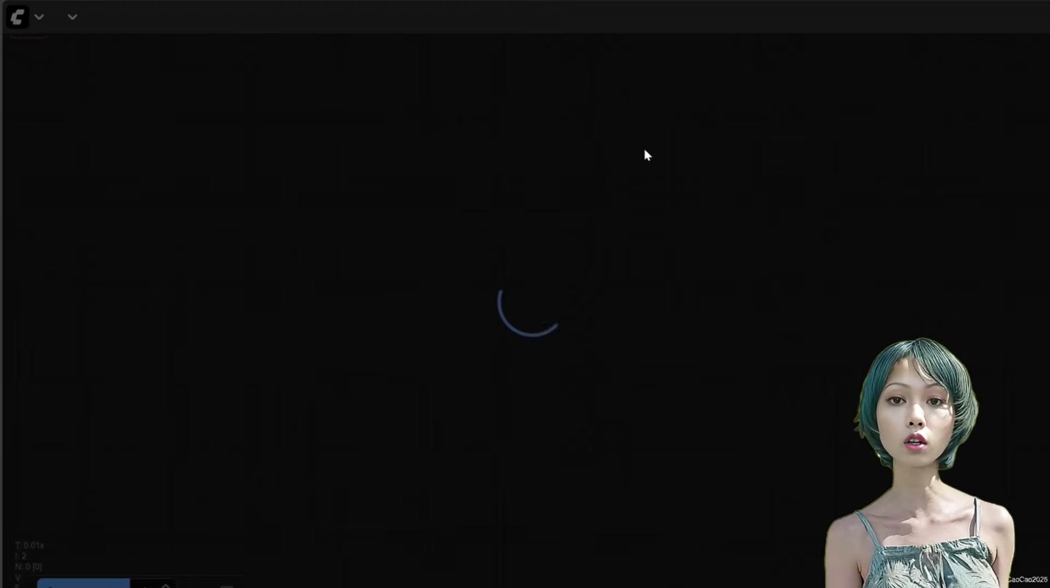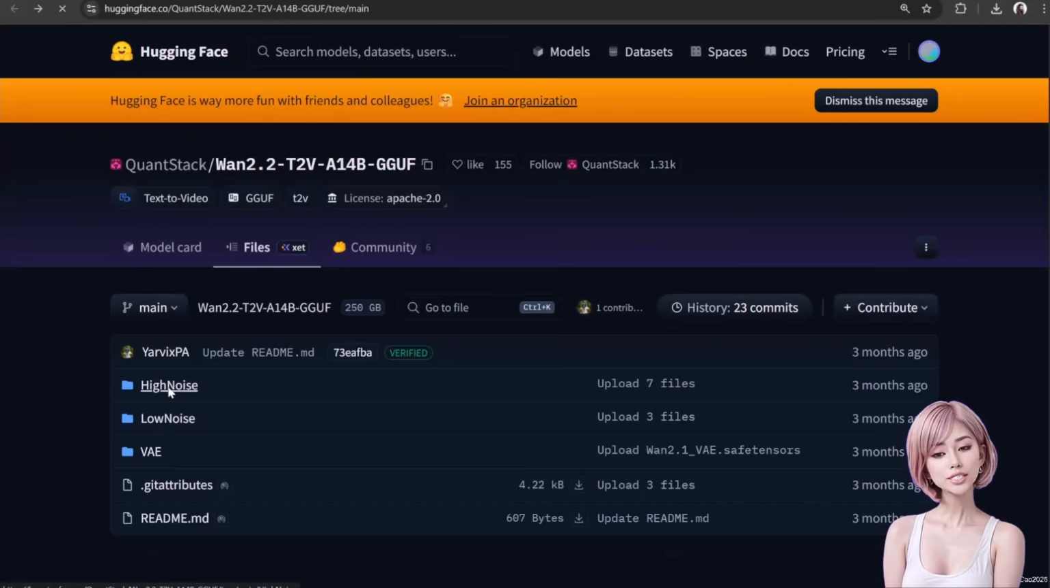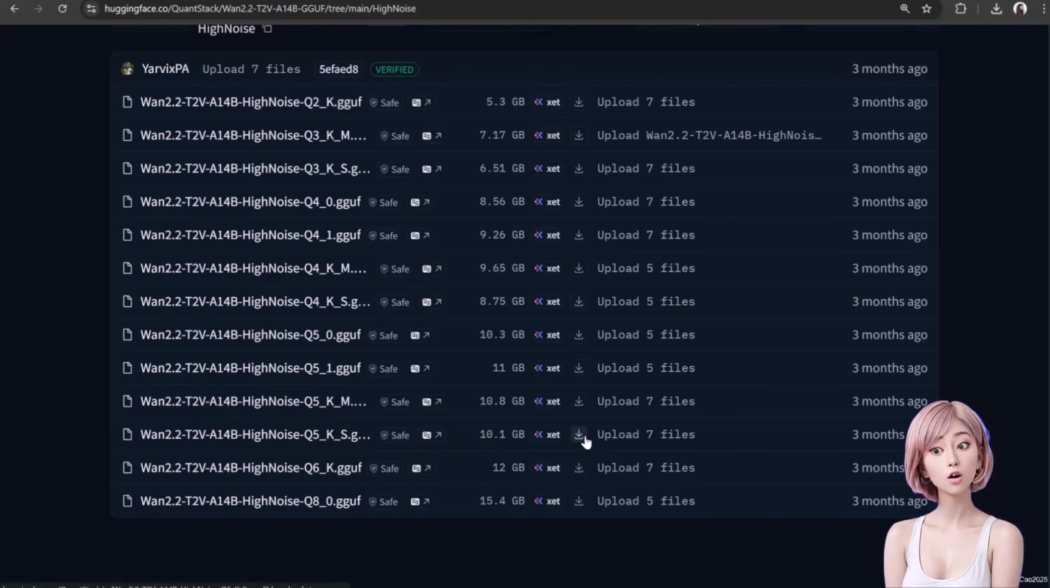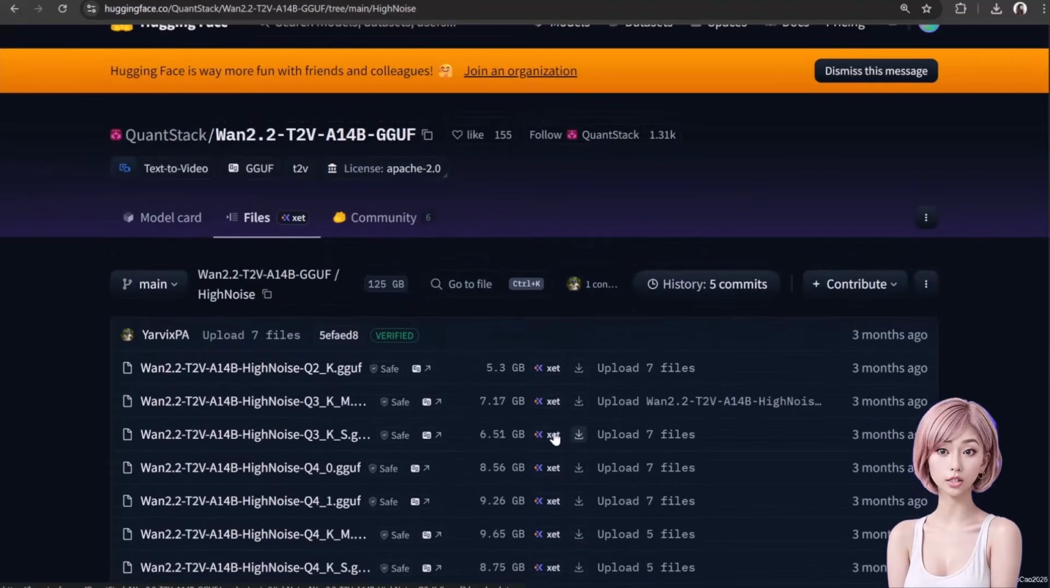Next is getting all the models. Get your models ready. First, let's download the necessary models. You can access all the links in the video description below. For the Wan 2.2 text-to-video 14B model, we're using the GGUF quantized models because they are much smaller and VRAM efficient. Access the Hugging Face link.